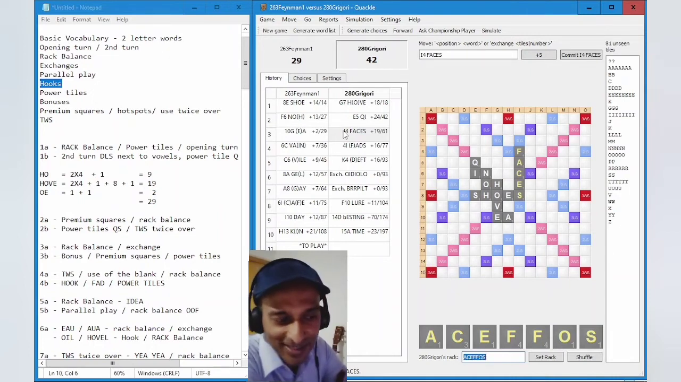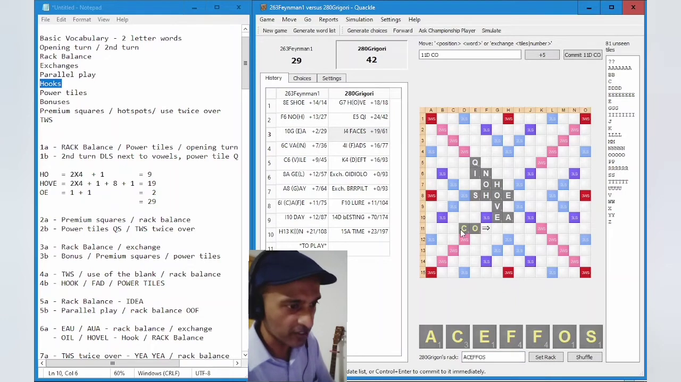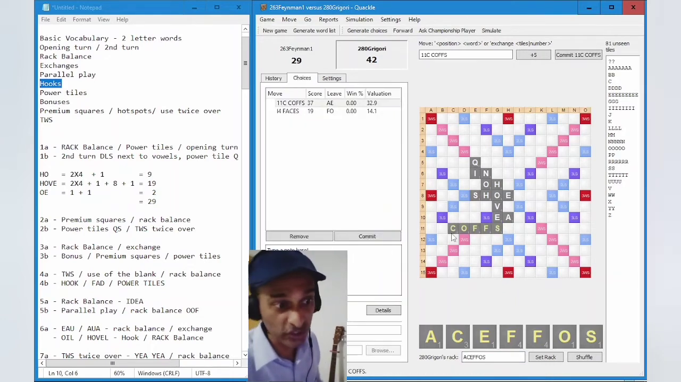So what other vowel instead of the A would have given him a bonus? If he had an E, he could have played COFFEES, or if he had an I instead of the A, he could have played OFFICES. Very close, but not close enough. On this occasion as well, what Grigory should have done is use his power tile to make something like COUGHS. That goes for 37 points.